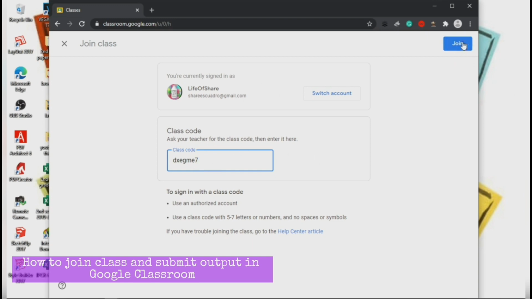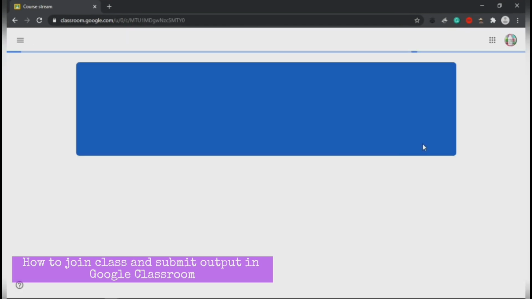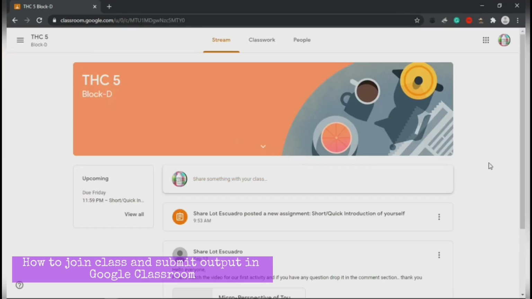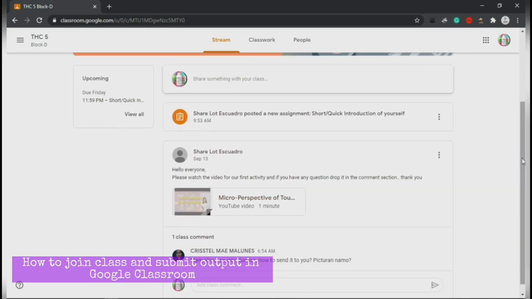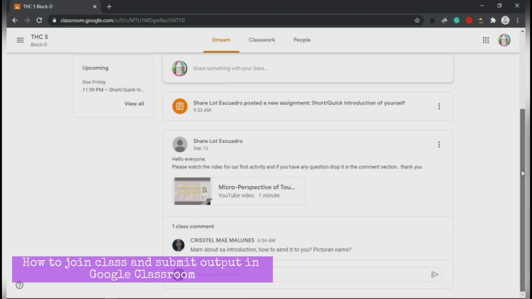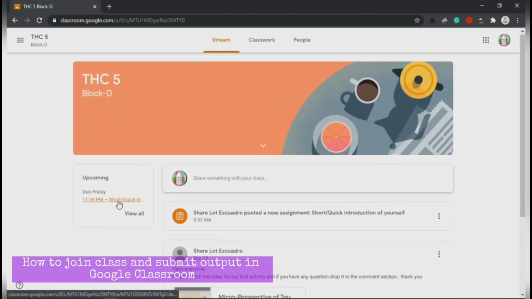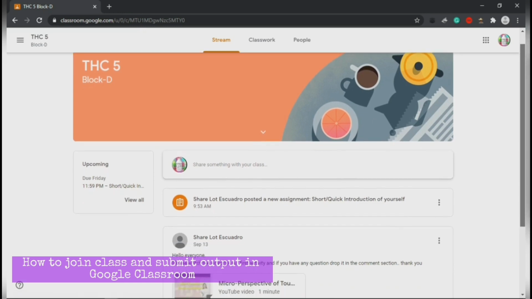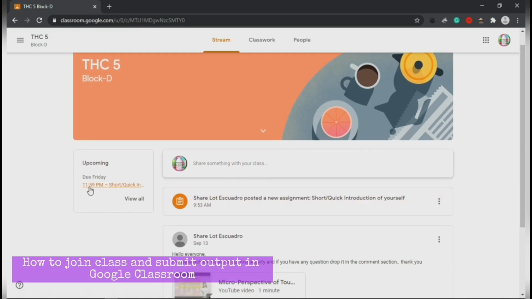And then, the join is reflected on the right side. Join button. Okay. So, joining. Let's wait for it. Okay, voila! It's the THC5 micro perspective. This is what you will see in your account. And then, as you can see, your teacher has posted or published an upcoming activity, which is due, for example, this Friday.